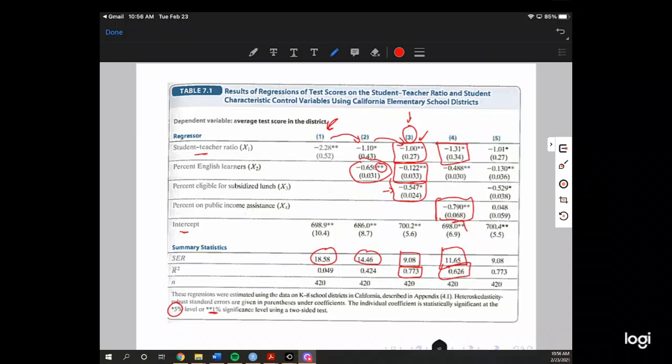What about model 5? Okay, model 5 is adding everything. It's the kitchen sink regression. We're getting essentially the same results as we did in model 3. So notice that the R squared and the standard error of regression are the same as model 3. The coefficient on student-teacher ratio is essentially identical, a little less statistically significant. And the key difference here is that we have these two variables in the model, whereas in model 3 we didn't have percent on public income assistance in the model.